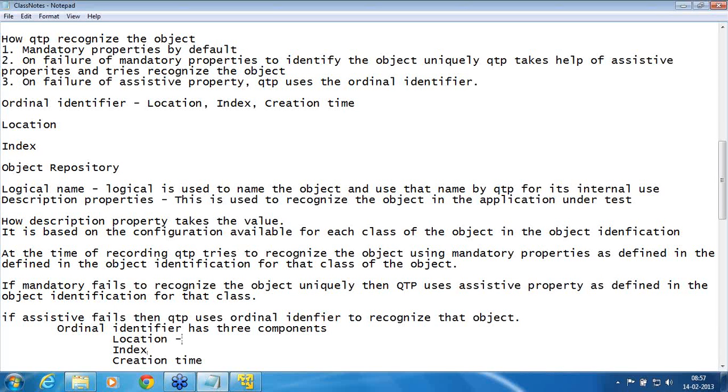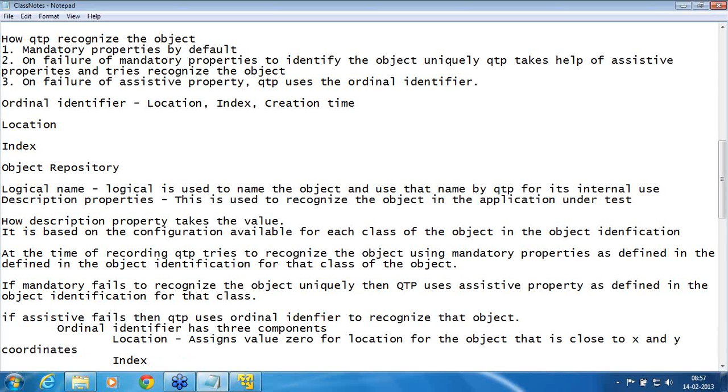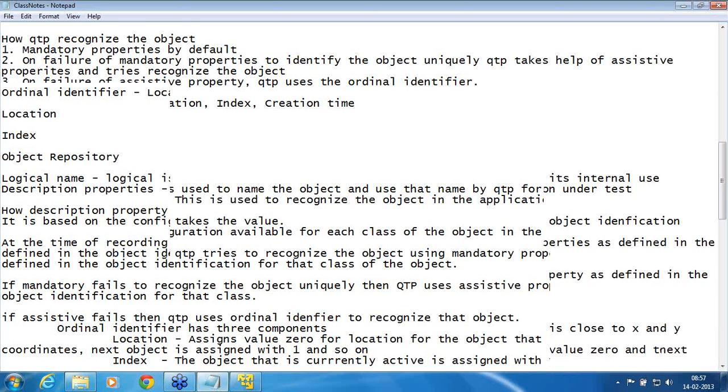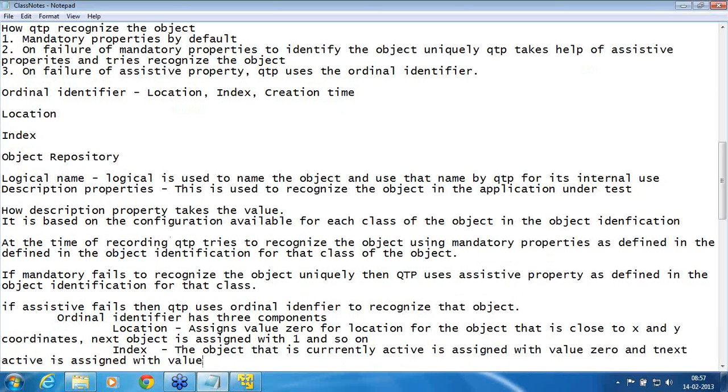What is location? The user assigns value 0 for location for the object that is closest to the x and y coordinates. The next object is assigned 1 and so on. Index: the object that is currently active is assigned value 0. The next active is assigned value 1 and so on.